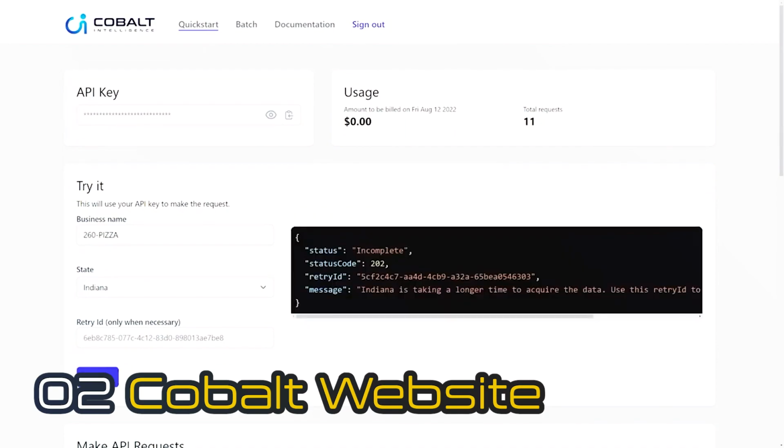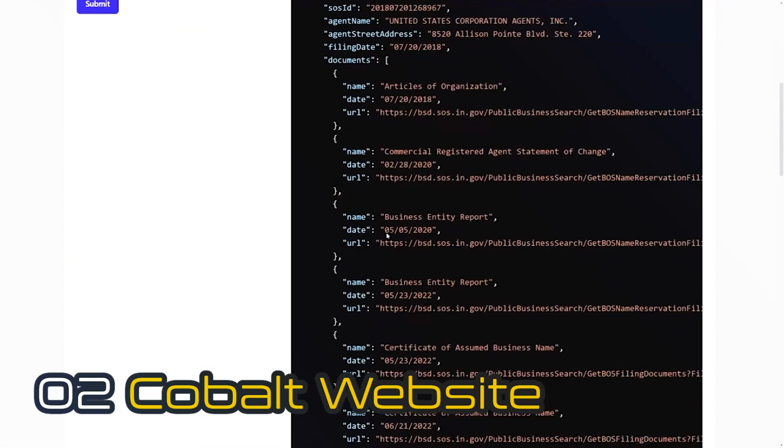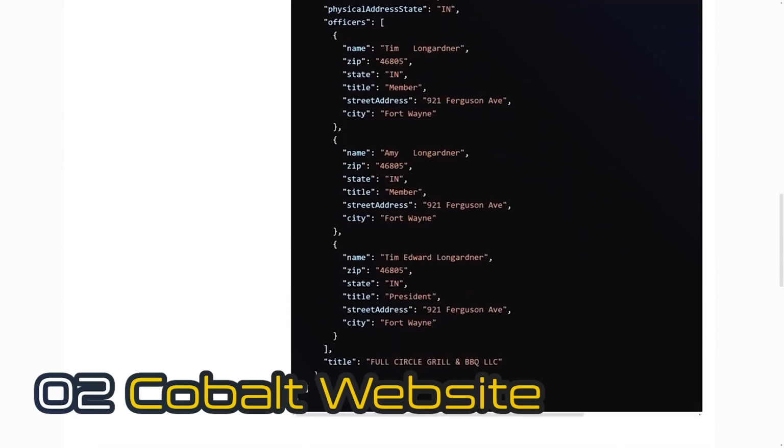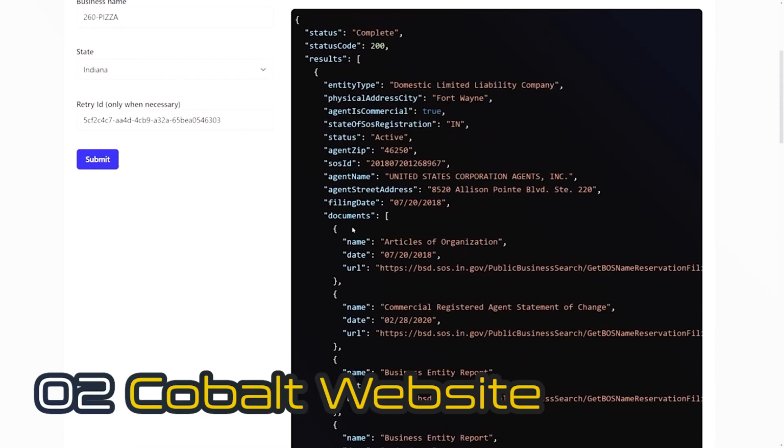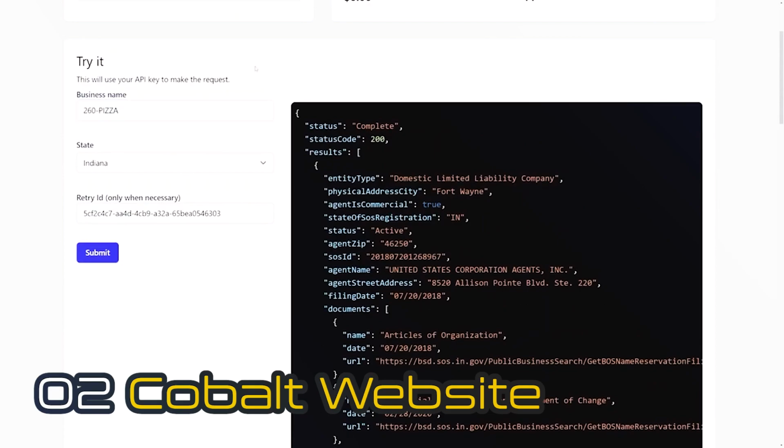It's trying right now. So it'll try for about 20 seconds and then gives us retry ID just like that. And we paste it right there, and then we just keep trying. All done. See that? We have the document information, we have the officer information. That looks beautiful. Now let's go do this same thing, except we'll do it over in Postman.